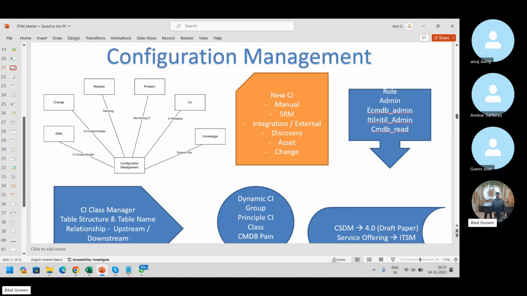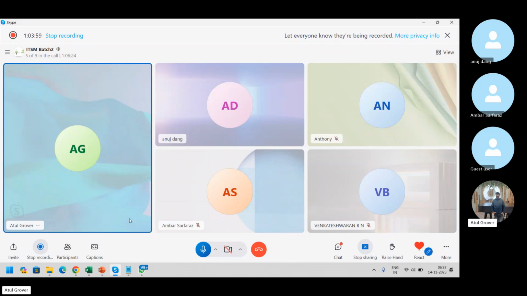Okay, so we have done up to the class manager and table structure, table names. Tomorrow we will see the relationships and the next part in this particular area. Any doubt, any question, any clarification? Khalda, Anuj, Anthony, and Venkatesh. No more questions. Homework for tomorrow: the guided setup is a must, and read about the CMDB basics. That is a must. Okay, let me stop the recording now.